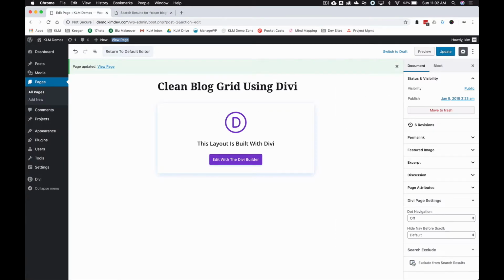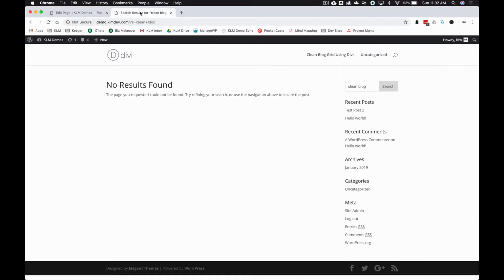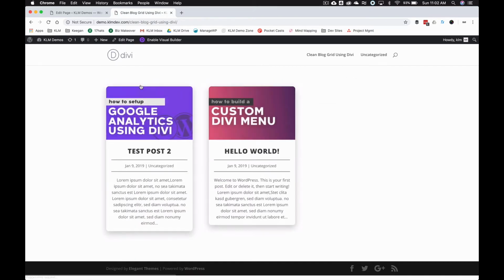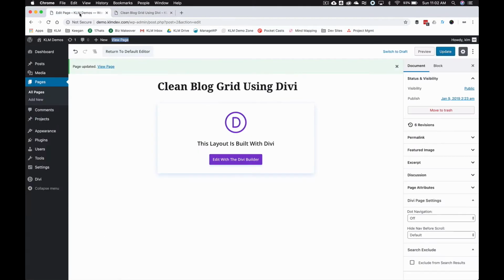And if we were to go back, uncheck it so that it's actually included in search results, update the page, jump back and refresh. Now the blog post is here in the search results again, and we're good to go. So it's pretty cool. It's a simple plugin. It's very lightweight, and it's really usable.